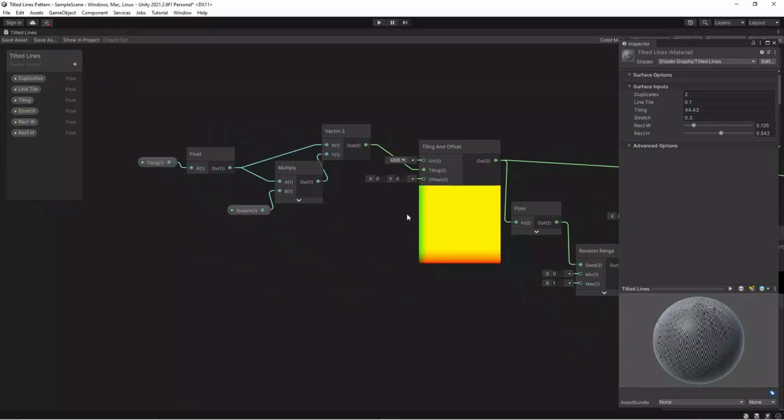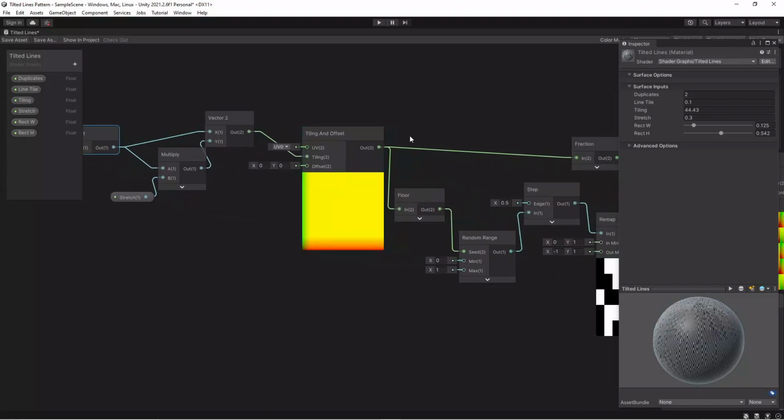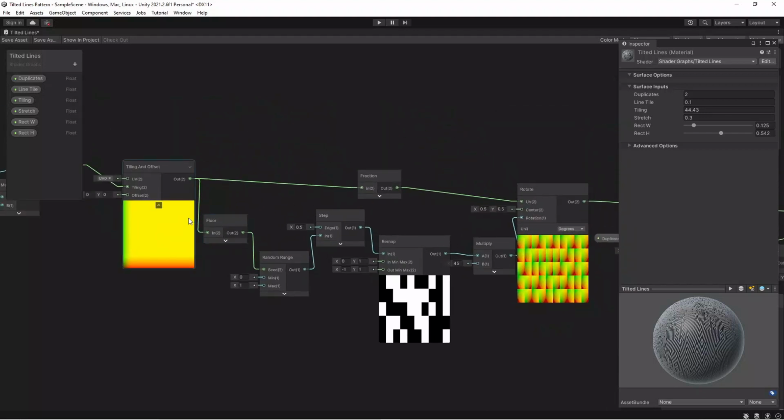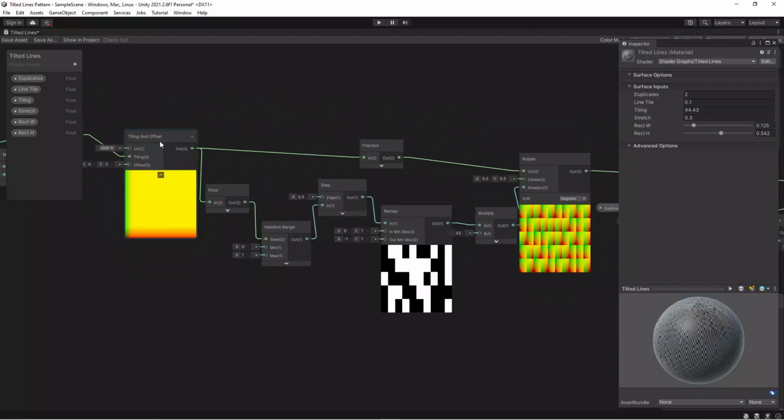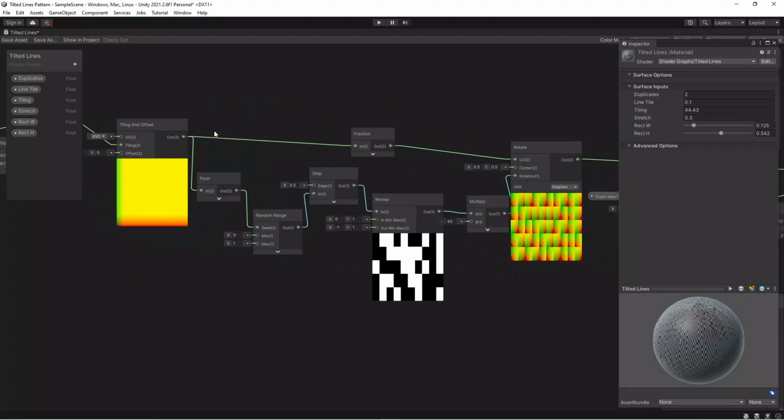Alright, so we are gonna start with the tiling and offset node, which has our tiling connected to the X and the stretch multiplied by that value connected to the Y. I guess this is useless. You can connect this parameter directly. So that's our tiling. And then we want to create a repetition, right? Whenever you do a lot of tiling and then you do a fraction on it, then for example, if your tiling is like 10, and this edge is going to be 0 and that edge is going to be 10, the fraction is going to make it 0 to 1, 0 to 1, 0 to 1. Each one of these pieces is 0 to 1.